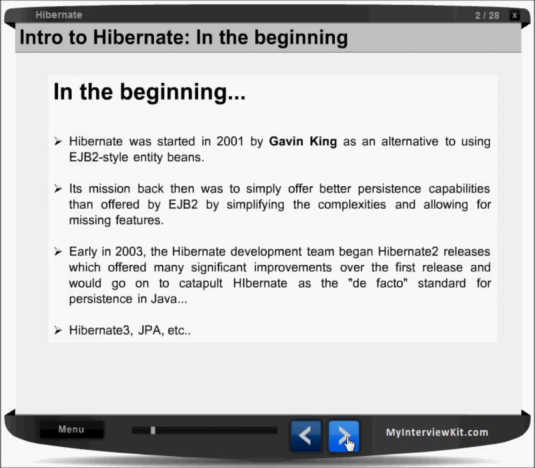In the beginning, Hibernate was started in 2001 by Gavin King as an alternative to using EJB2 style entity beans. The problem with EJB is what if we are using Enterprise Java Beans. For running EJB, there are different versions of EJB: EJB 1.0, then 2.1, and then 3.0 has come.